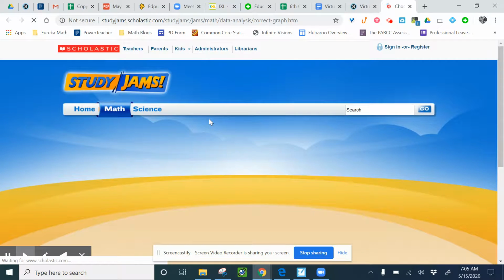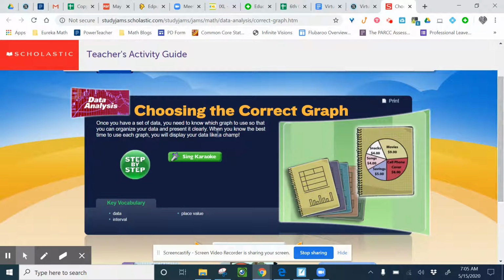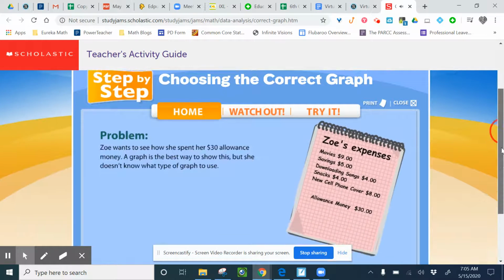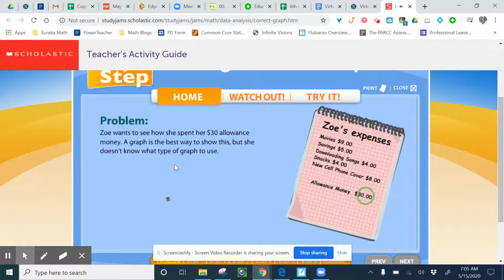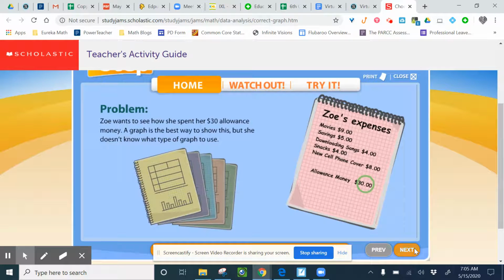But if you go here, it is something called Study Jams, choosing the correct graph. You can just Google search it, or again, I'll post it on there. If you go through step by step, it'll go through, and I'm not going to do all of them. As I said, it's process of elimination. So you'd click on next and you'd go through and try to figure out step by step, does a graph work? Why or why not? And then you'll eventually figure out which one it is.